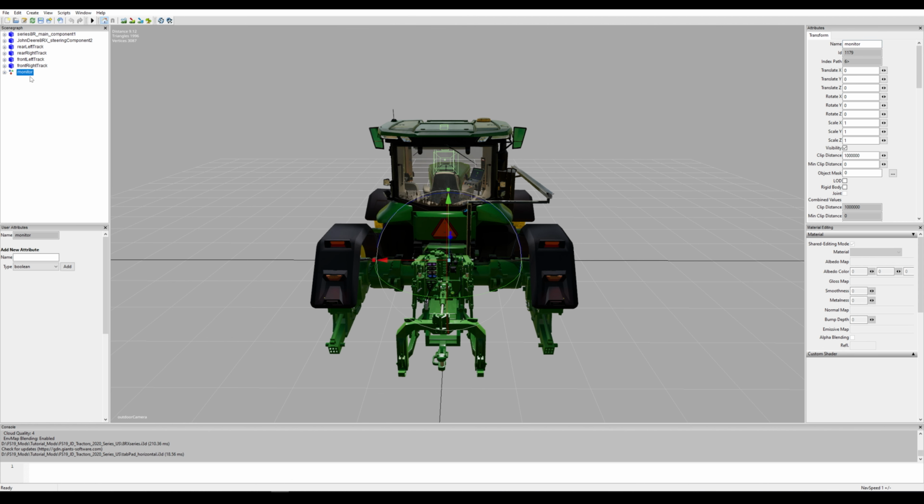Once it's imported, you'll see a transform group added to the bottom of the list called monitor. If you click on it, you'll see that it highlights where that monitor is. What we need to do is drag this into place. We're going to put it on the right window of the tractor here.